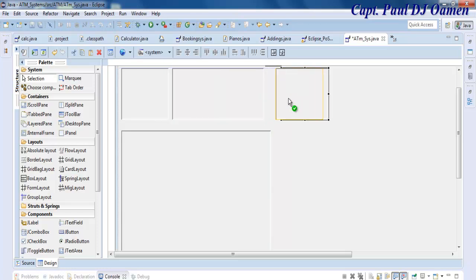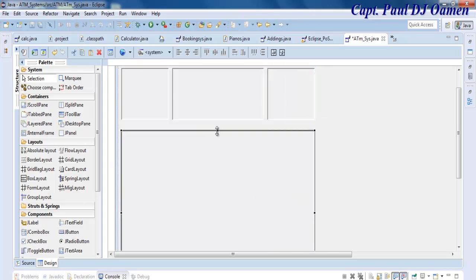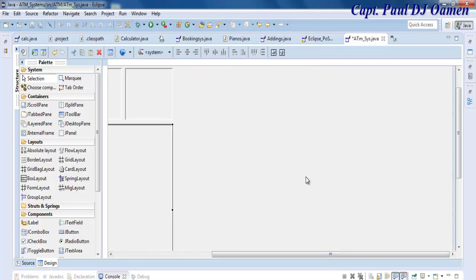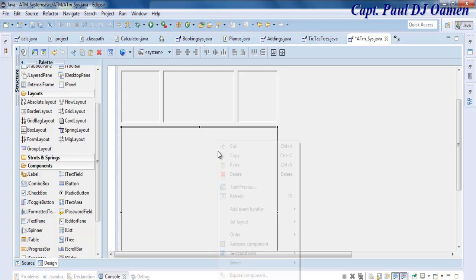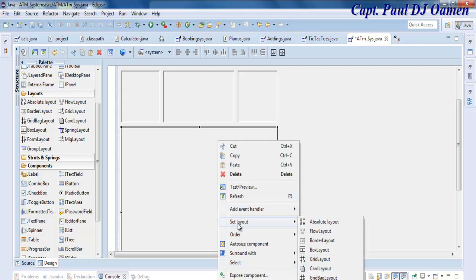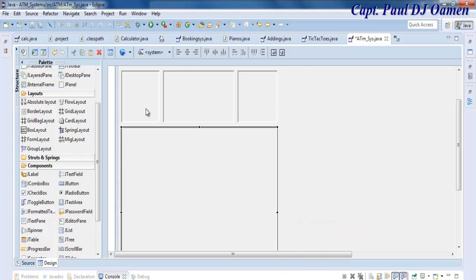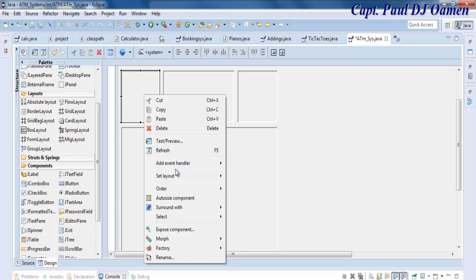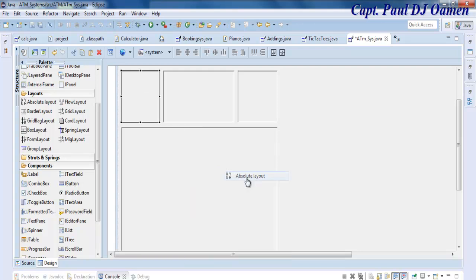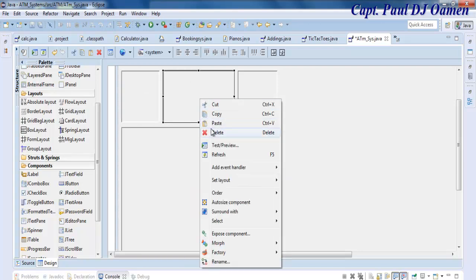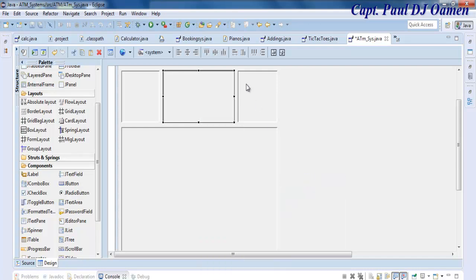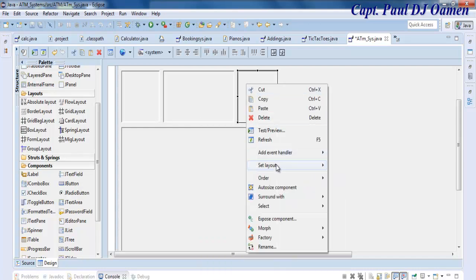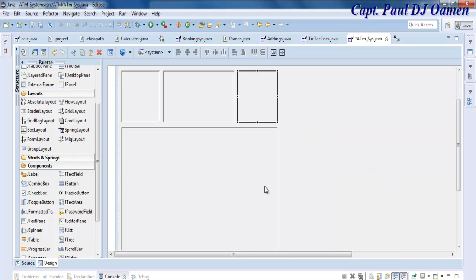Maybe that much, that's fine. And drag this that much. Alright, that's beautiful. Okay, now let's set the layout for each panel. So I've actually selected absolute layout there. I'm going to select another absolute layout here and absolute layout here as well, and this one as well, absolute layout.